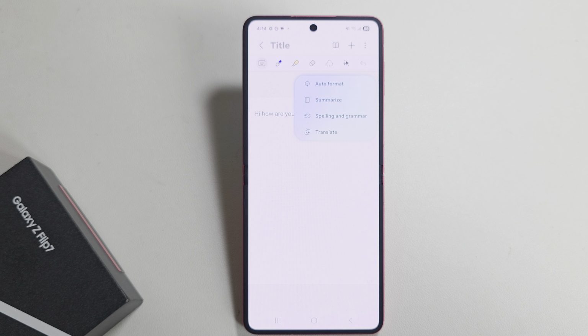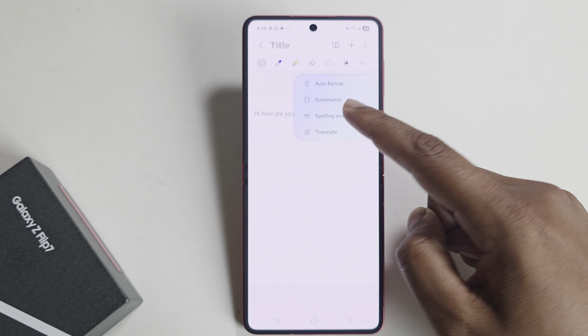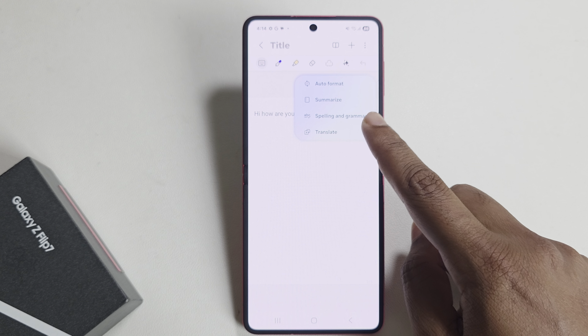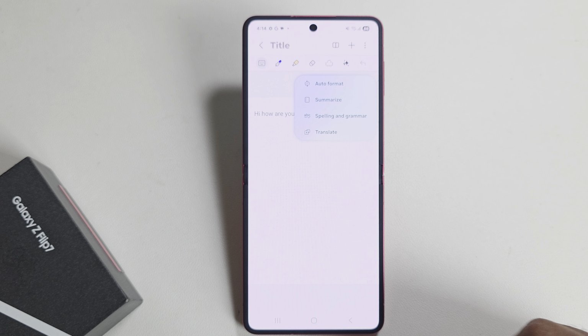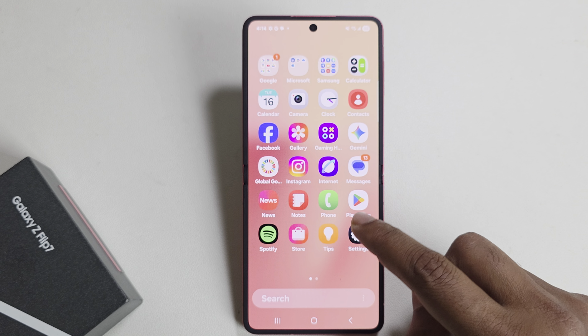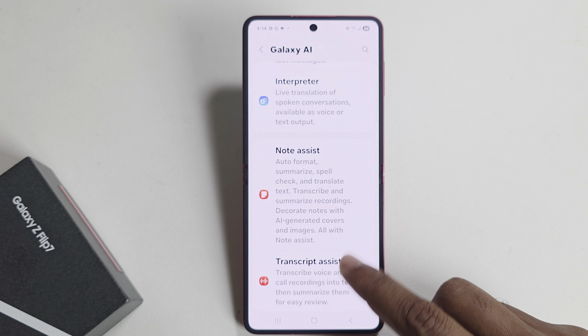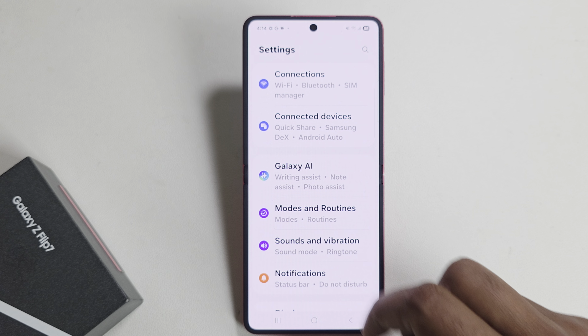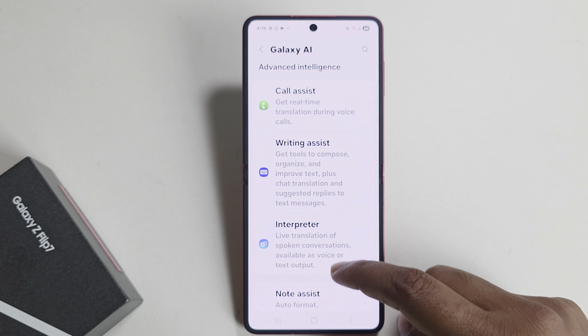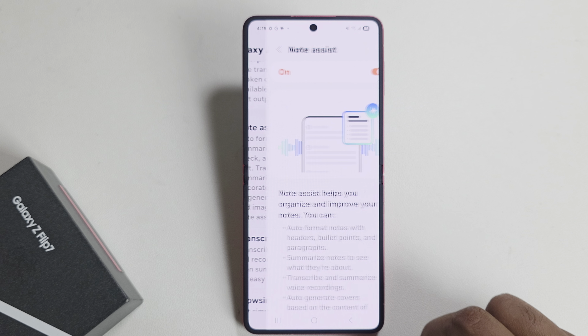How to enable Note Assist on your Samsung Galaxy. Auto format, summarize, check spelling or grammar, or translate anything easily. For that, simply go to your settings, and under settings you can see the Galaxy AI option. Go to Galaxy AI and go to Note Assist.